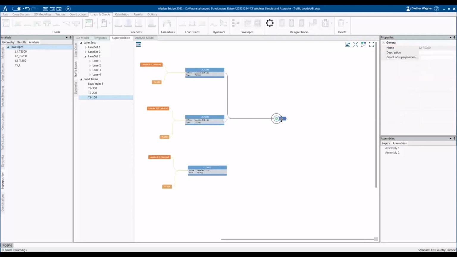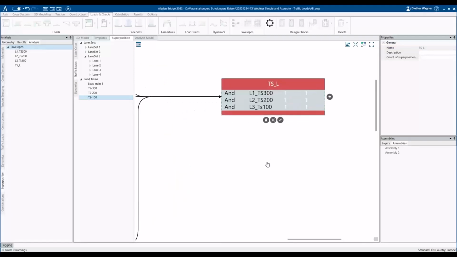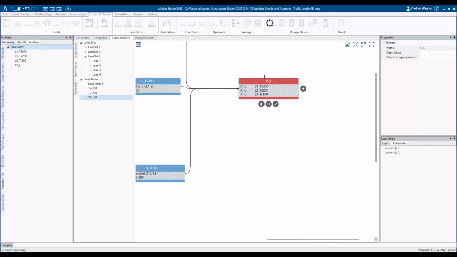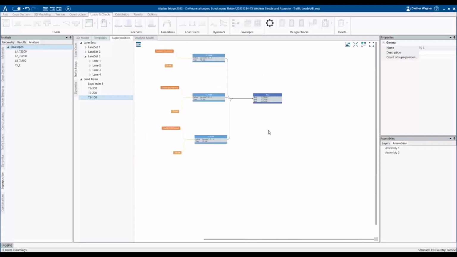The same I do for the second lane. Again, I need to edit the superposition rule. And finally, the third one. And again, I change to AND. I can also expand this just to double check. And you see, yes, that's okay. So all the individual results are superposed with AND. And here, this is my final envelope for the left side with the most unfavorable results.